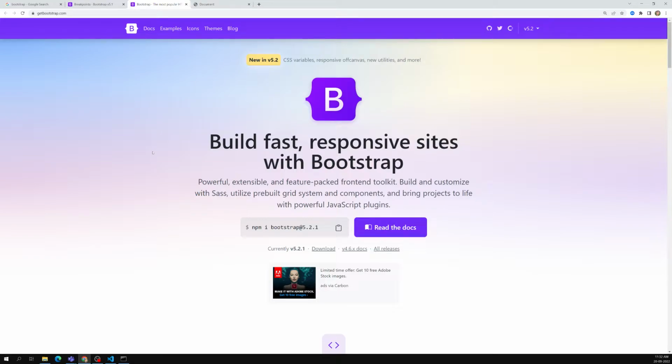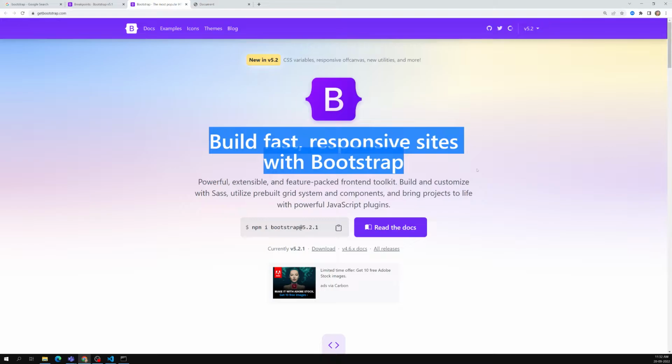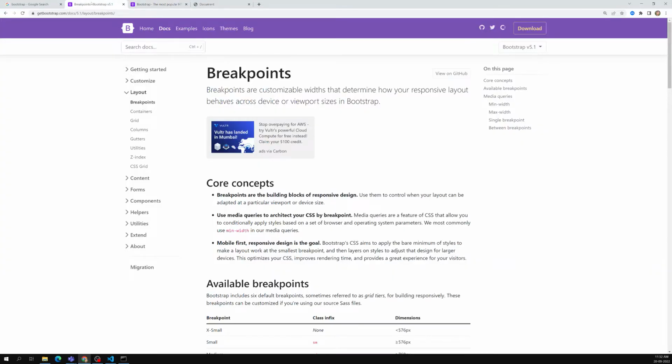So by using Bootstrap, we can build fast. That means we can build very fast, and responsive websites too. That is the main motto of Bootstrap, what he is trying to tell. So the main thing Bootstrap covers is responsiveness. We can achieve responsiveness using Bootstrap very easily without writing so much code.